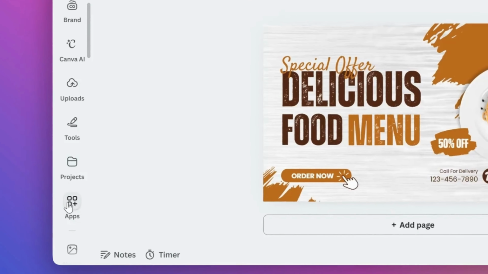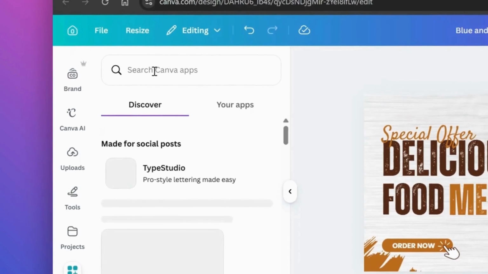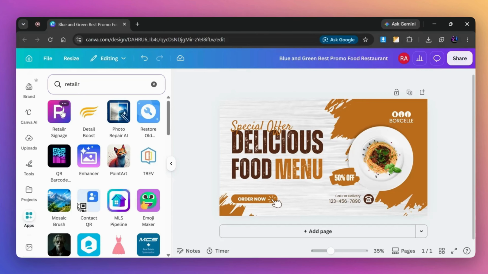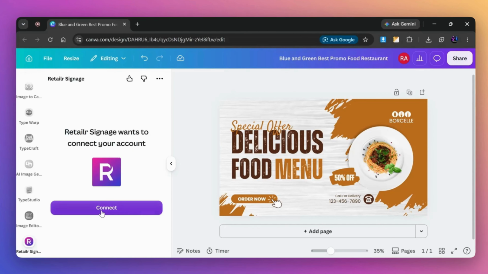Open your Canva design. From the left menu, open Apps. Search for Retailr Signage. Select Retailr Signage from the search results. Click Connect to connect your Retailr account.